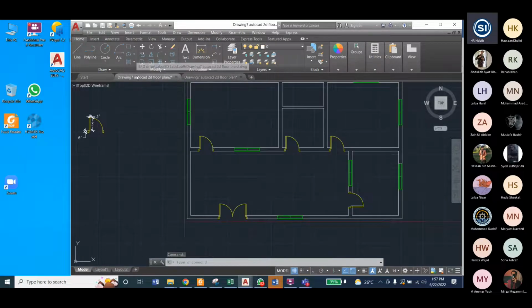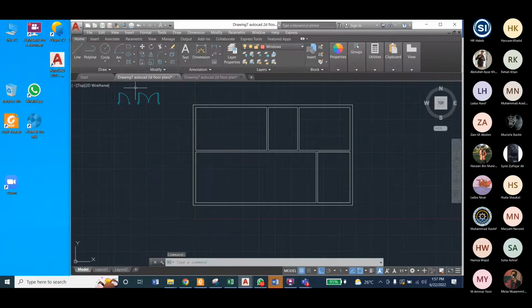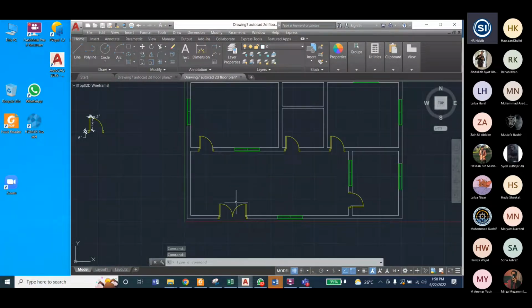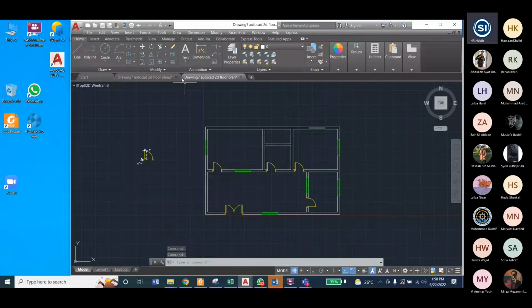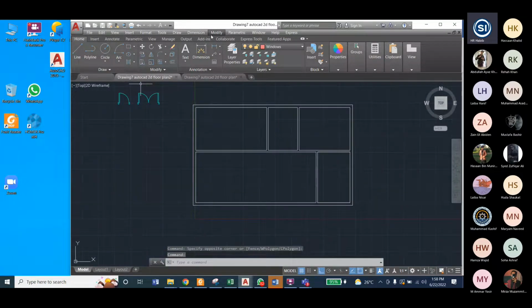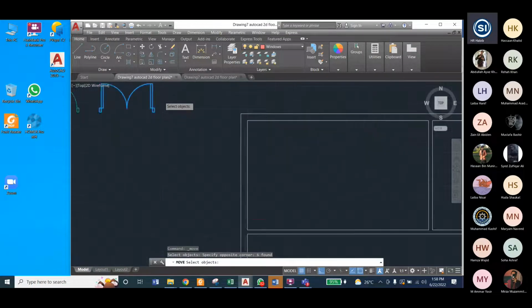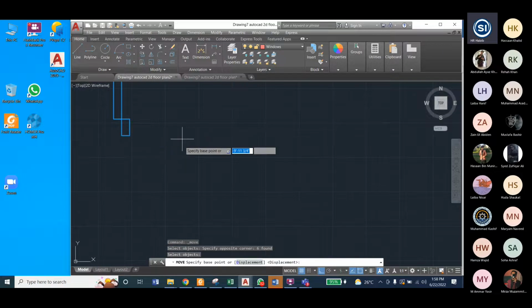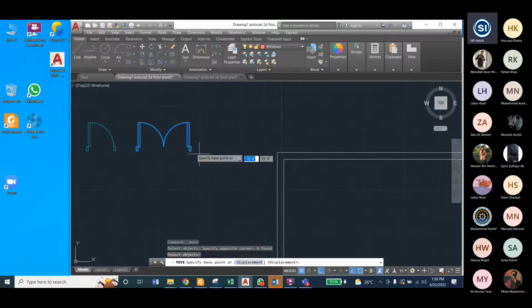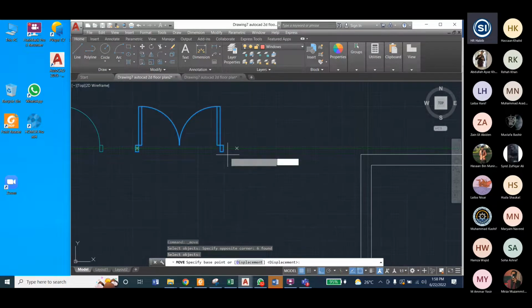Randomly we will just click this door, and we could copy it, but the double door is only one, so no need of copy. We will just move it. Modify, go to move command and select this one and enter and specify base point. Base point, for example, you can select the bottom most right or bottom most left. Any point you can select.